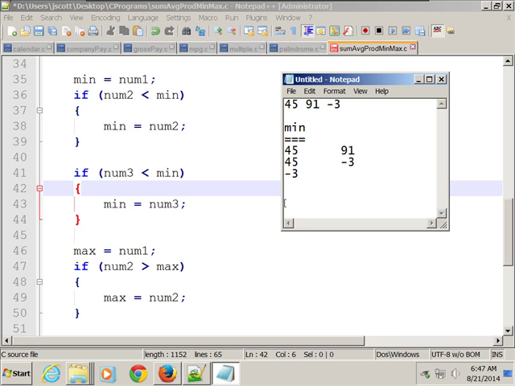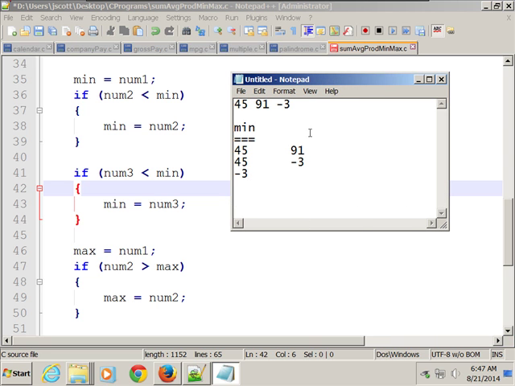All right. In much the same way, when we're doing this, we also have max, which again, when we first start, max is 45. So we compare max, which is in num1, to num2, which is 91. So max gets reset to 91. Then we compare that to -3, and it's still 91. So when we're done, min holds -3, max holds 91.